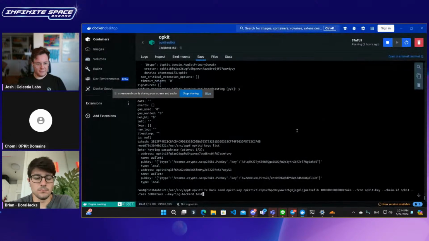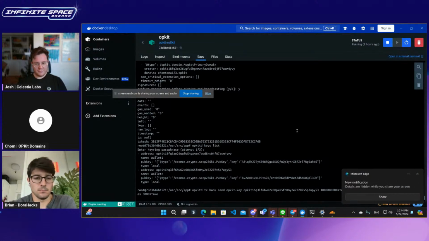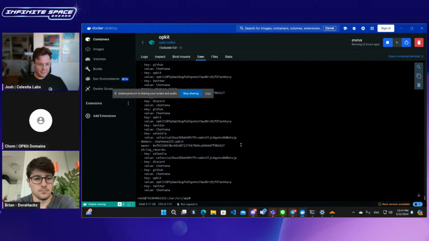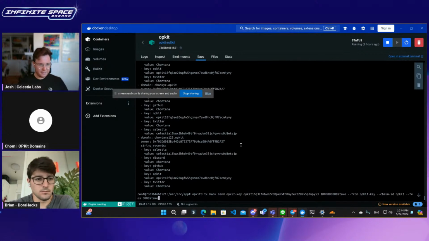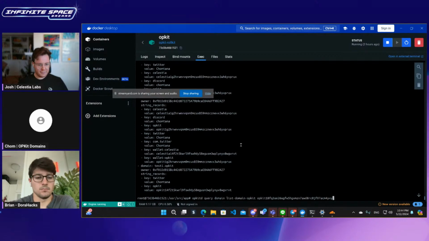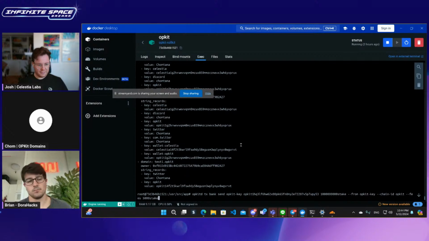on the locate chain, we can perform several actions like list all domains associated with an OpKit address, list all domains linked to an EVM address, and list all domains based on the key and value of string records, such as Twitter and GitHub.